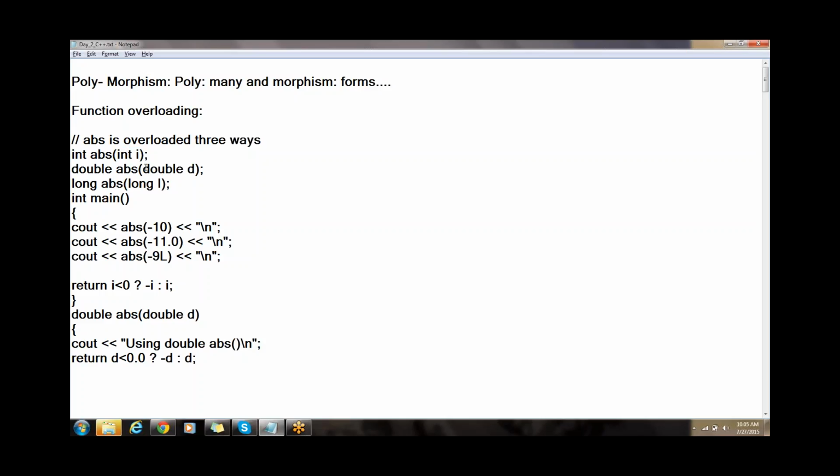If you check here, this is integer, this is double, this is long. As you can see, we are also returning integer, double, and long. But this will not impact anything. The only thing which will impact is the parameters: parameter type or number of parameters. I have already shown you in the last class how the number of parameters will vary and how it will impact.